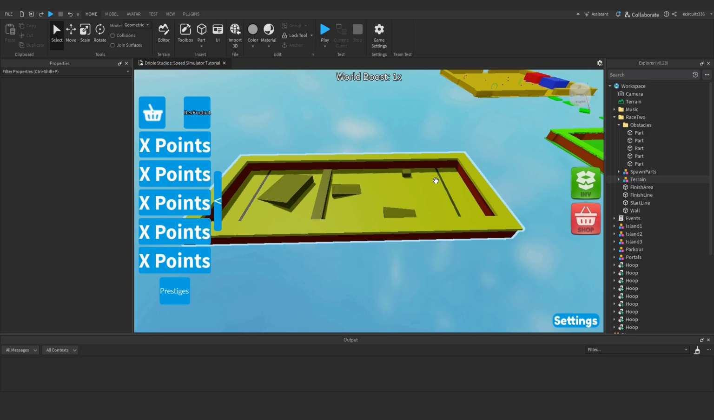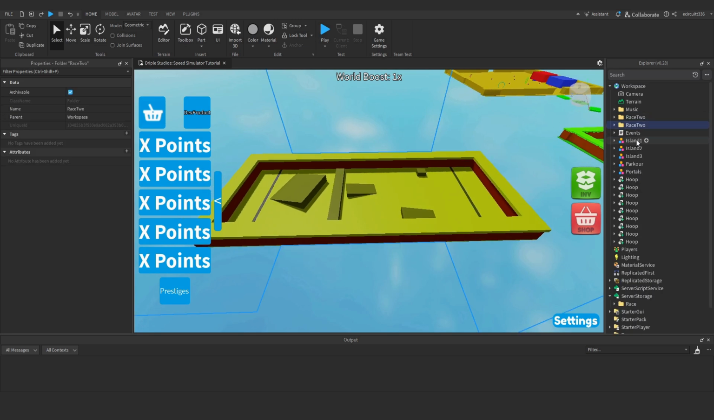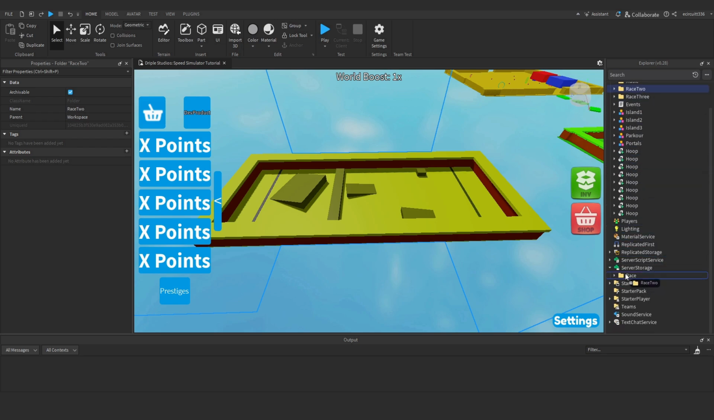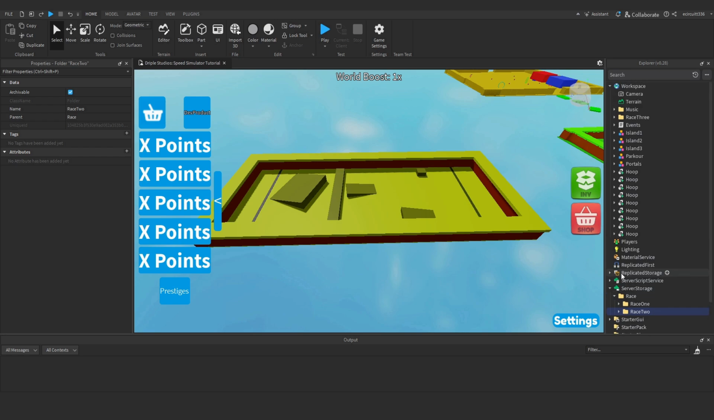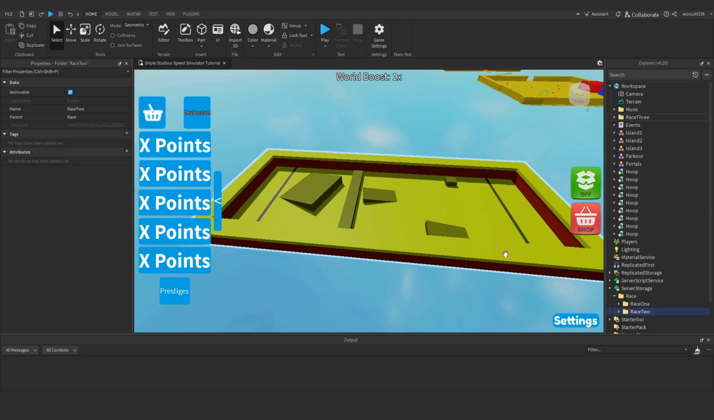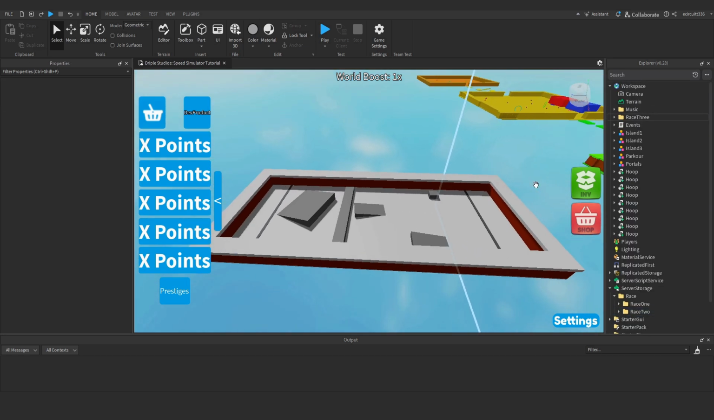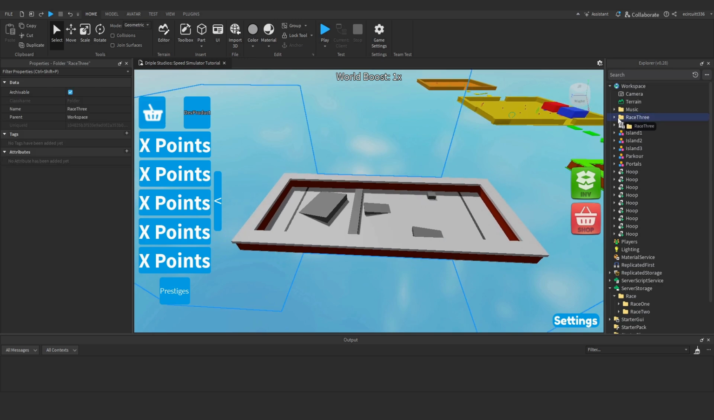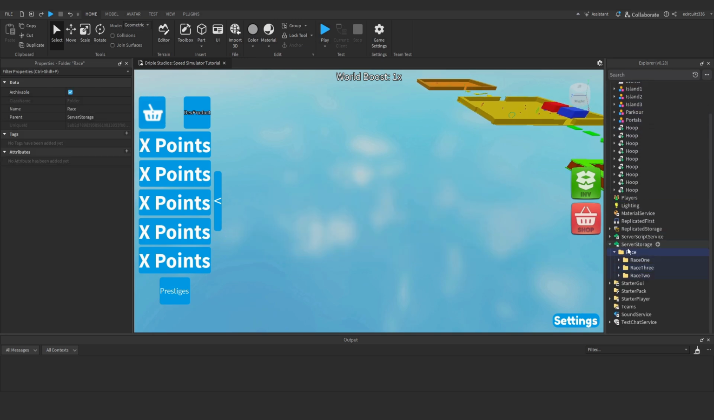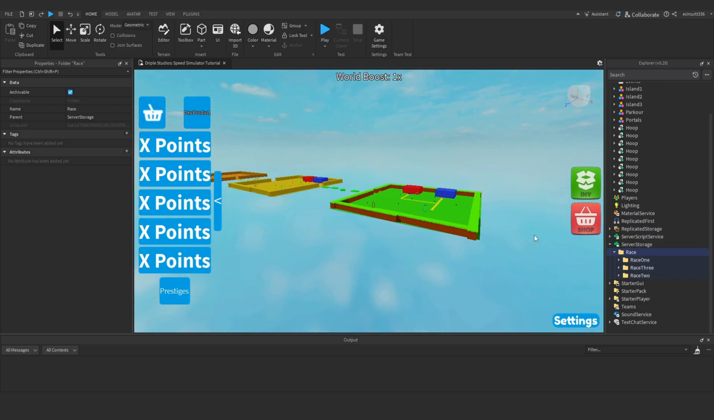Here we go. So this is my race 2. I'm now going to duplicate this and rename the duplicated one to race 3. And what I'll do is drag the race 2 folder into our race folder under server storage. Now let me design race 3 and I'll get back to you once that's done. Here we go. Here's my race 3, more of like a wintry theme, and I'll drag that into the race folder as well. Now we've got 3 races in the race folder.